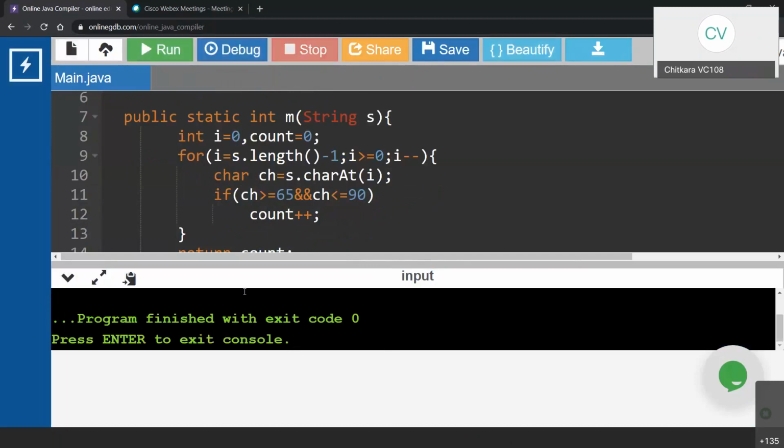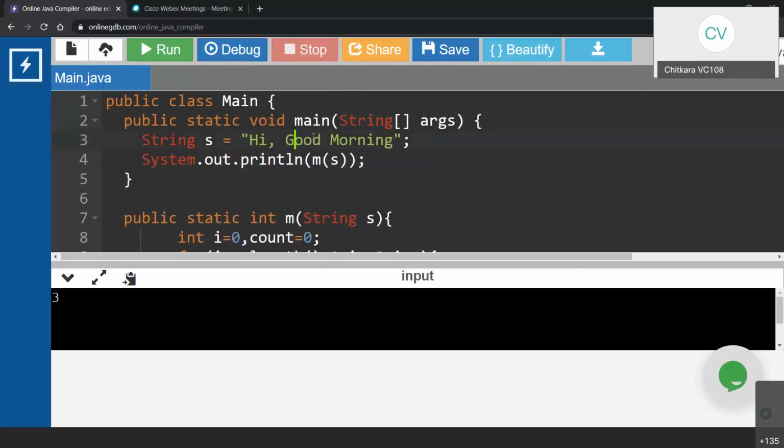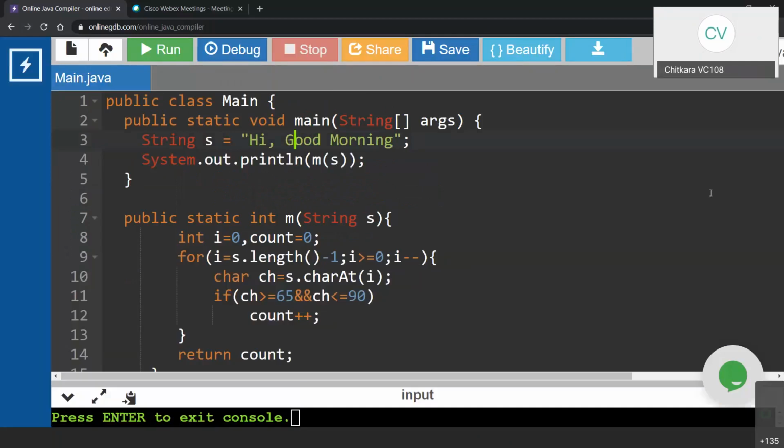Yeah, it does run in the sense that it is returning the count of the capital. So what is the count of the capital? 1, 2 and 3. Let's take this particular syntax and paste it over here.